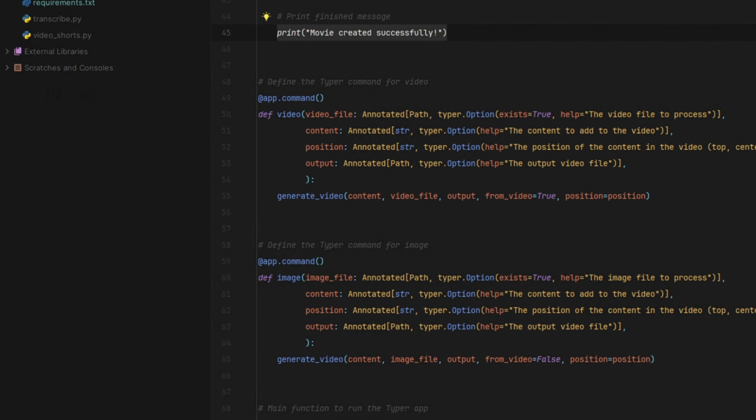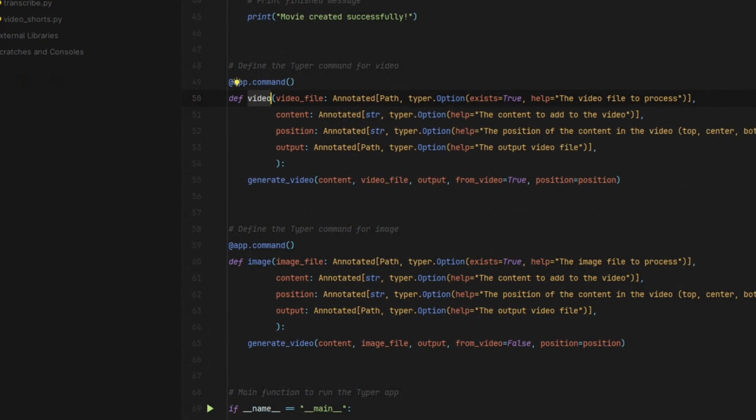The different commands that we can use with typer. So we are defining a command for video, and we're defining a command for image. The commands are almost identical. It's just a matter of the file paths that they receive. So the video command can receive a video file, the content, which is the string that's going to be transformed into a subtitle, the position of the subtitles, and the output file name. And this, of course, will generate the video function helper that you just saw above, passing a video from true.